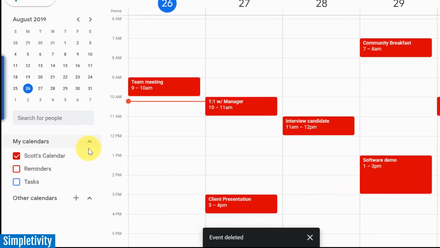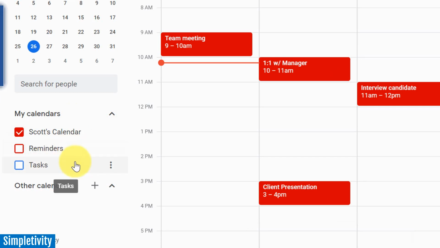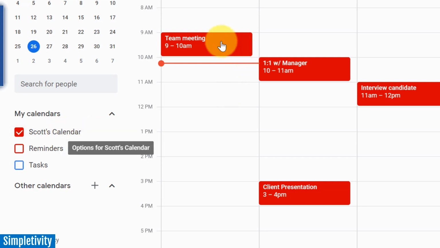And the very first thing I'm going to do is I'm going to come over here to My Calendars. And I'm going to create a few different calendars for the different types of tasks, the different aspects of my life. Now you'll see here the very first one is my default calendar. It's called Scott's Calendar. This is the one where people are using my primary email address. They're inviting me to meetings and appointments, and I'm doing the same. All of these things here are part of my default calendar.